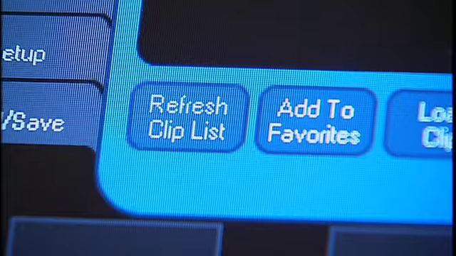The clips that are on the Turbo appear in the scroll list. If you don't see any clips, make sure you're in the right directory. Then try pressing the Refresh Clip List button. You can now look through the Turbo for video and audio clips. Choose the clip you want, and then press Load Clip.